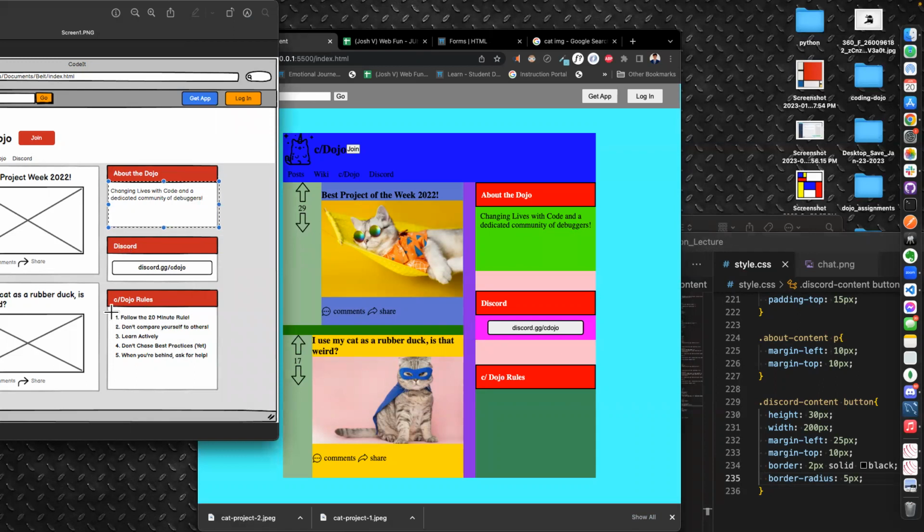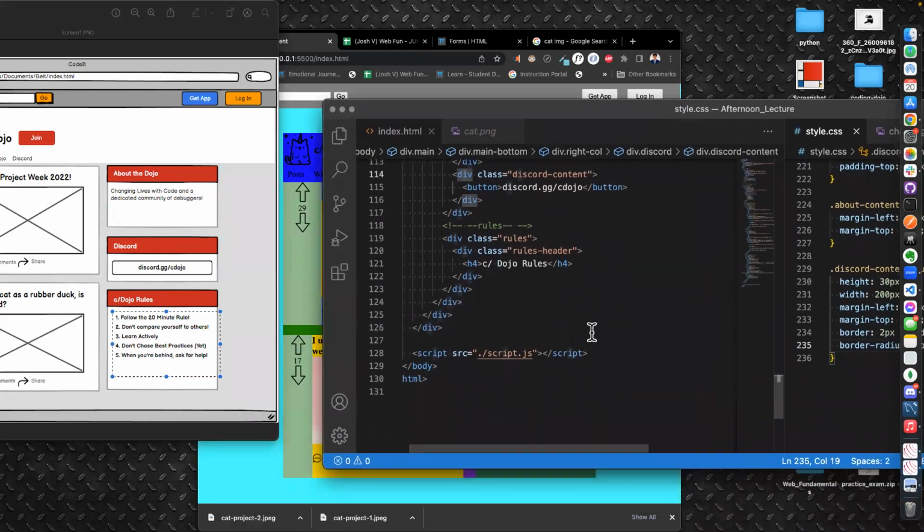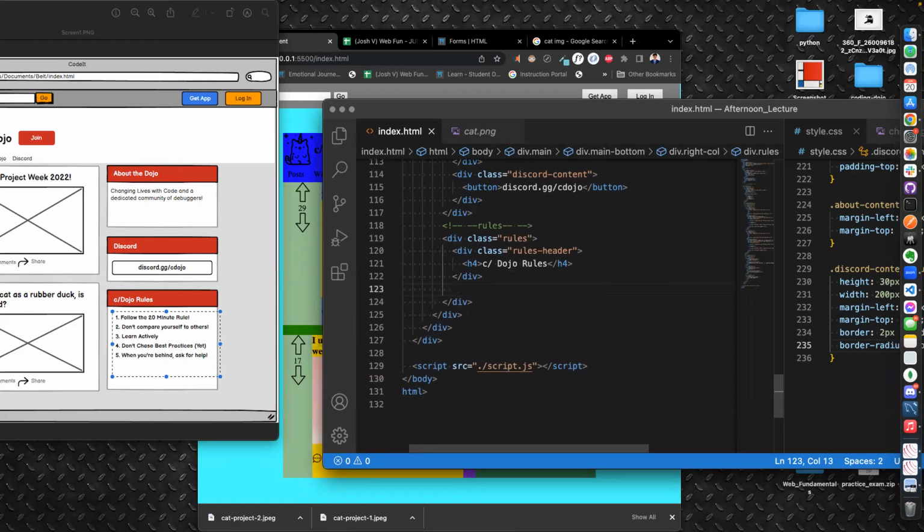All right, so this is going to be an ordered list, right? 1, 2, 3, 4, 5. So we're going to use an ordered list here inside the dojo rules. So this is going to be outside of the header within the rules. So we're going to say div dot rules-content. Enter.